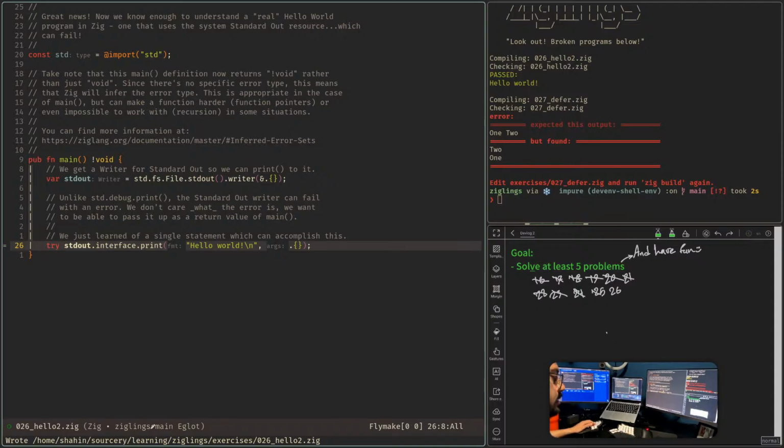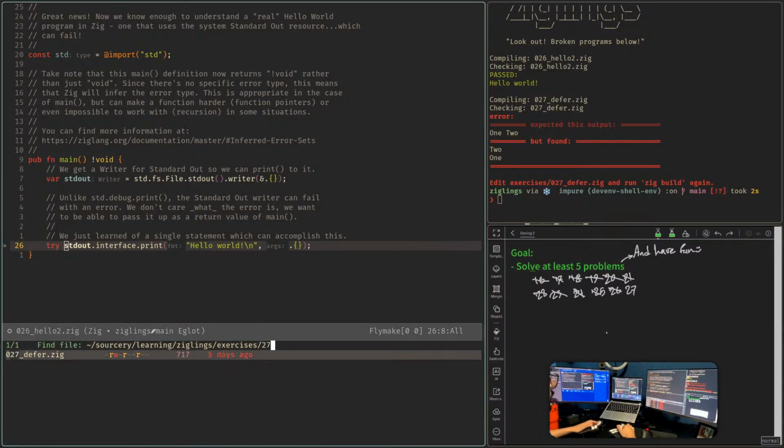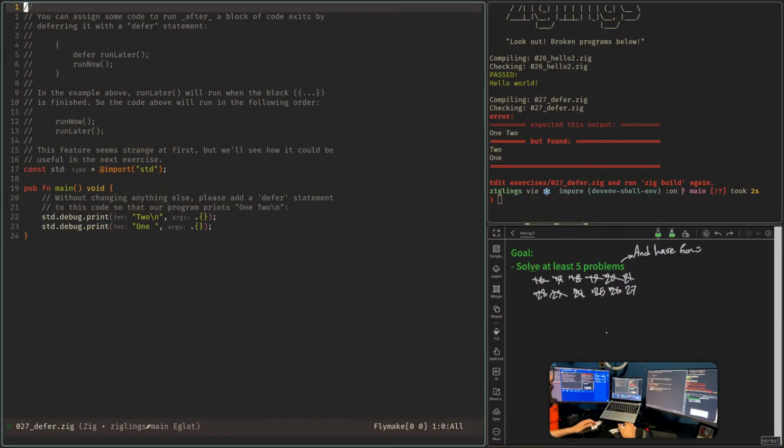Okay, 26 also solved. Now to 27. I think this is something I already know. Yeah, you can assign some code to run after a block of code exits by deferring it with a defer statement.